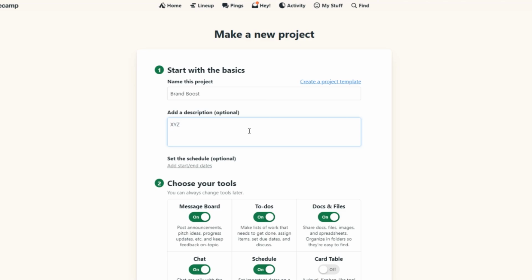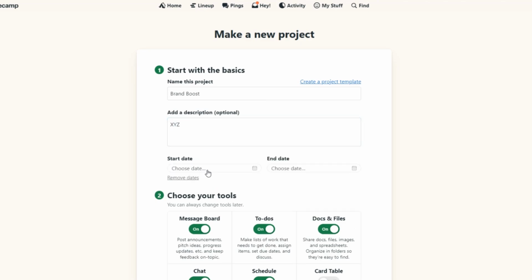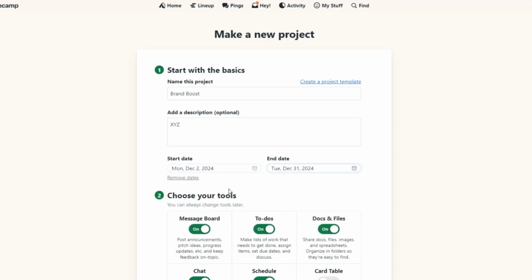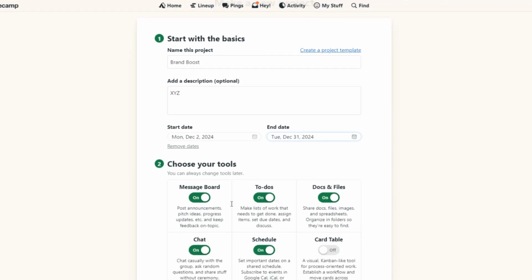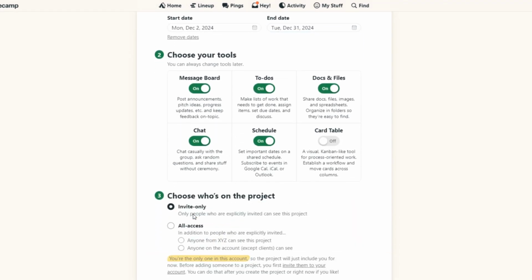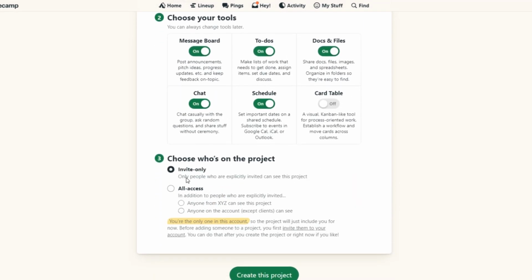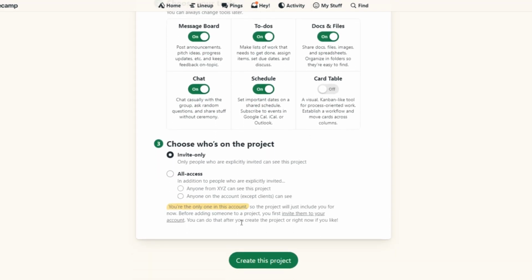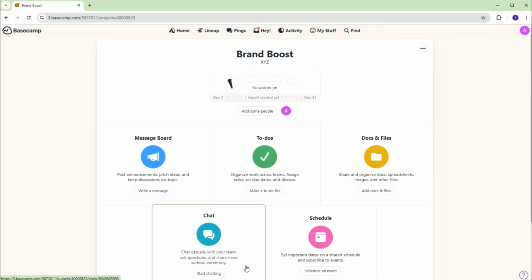Scheduling and managing privacy settings are key when setting up a project. Setting an end date helps your team work toward clear milestones. Adjust the project's start and end dates, for instance, from December 2nd to December 31st, for an organized project timeframe. Before finalizing, set the privacy settings to invite only if you want the project accessible only to specific team members with invite links. Once these details are in place, click Create This Project, and your new board will appear, ready for you and your team to begin planning and executing tasks.